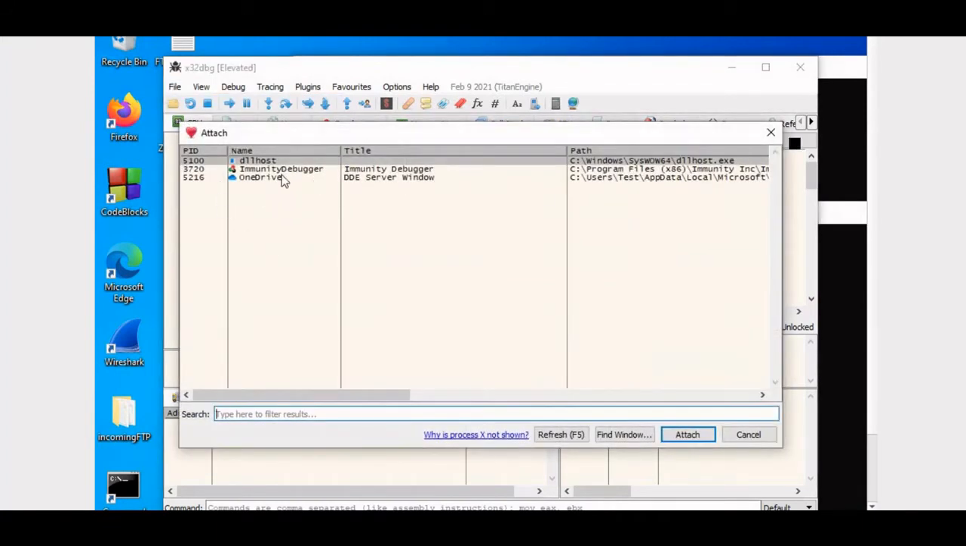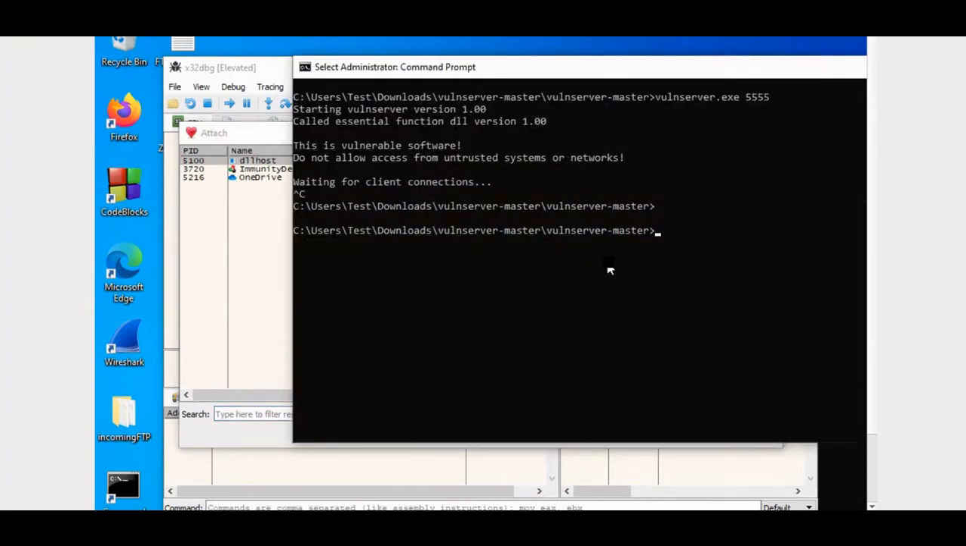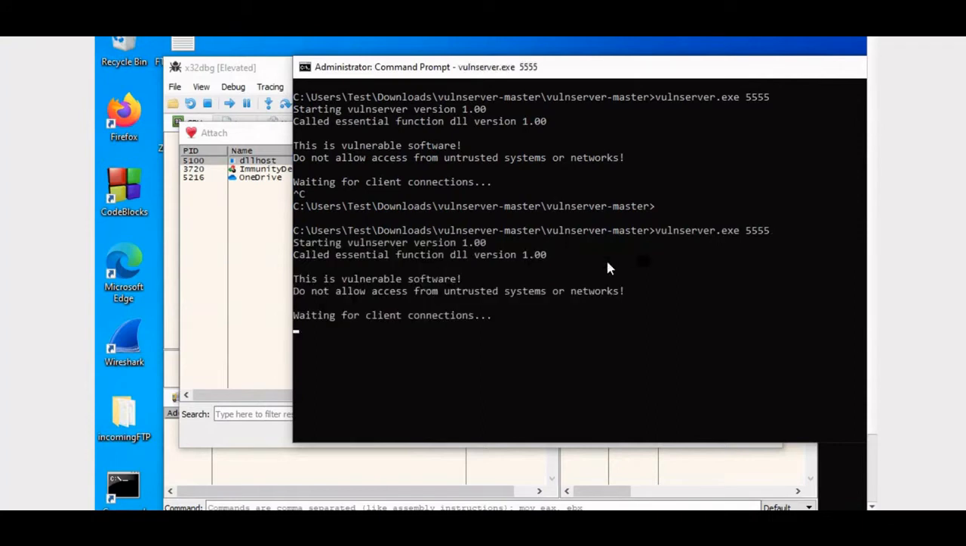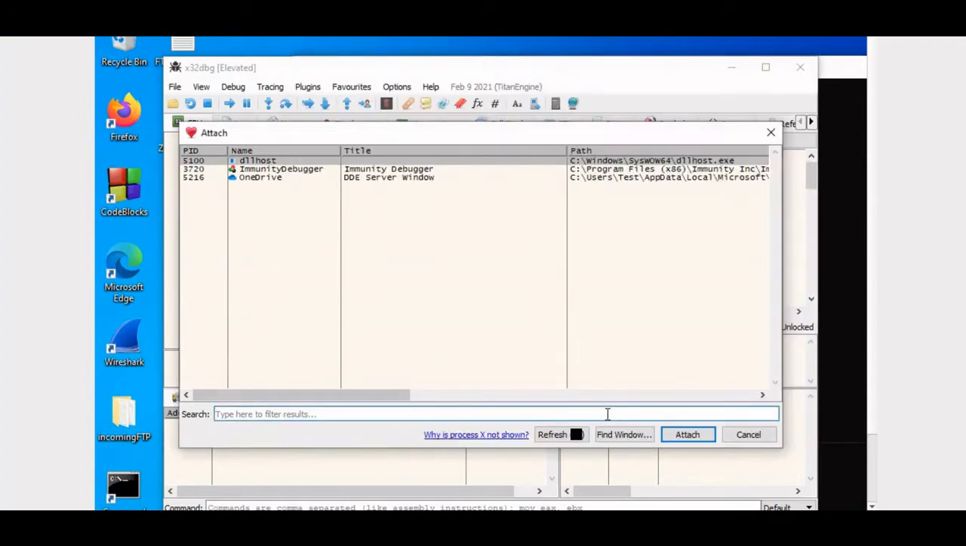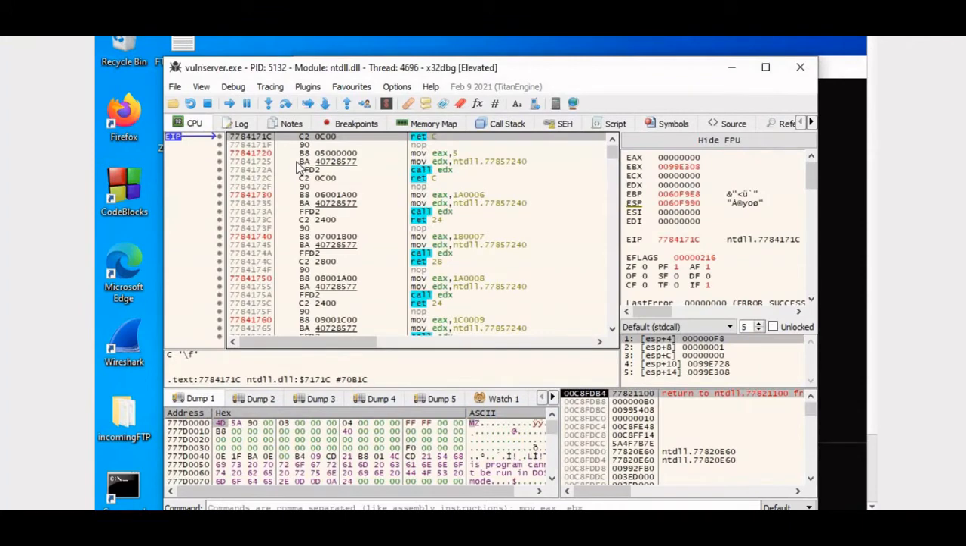So now I'm going to run the file again. Okay, enter. So now just refresh. Now you guys can see the vulnerable server here. Just double click.